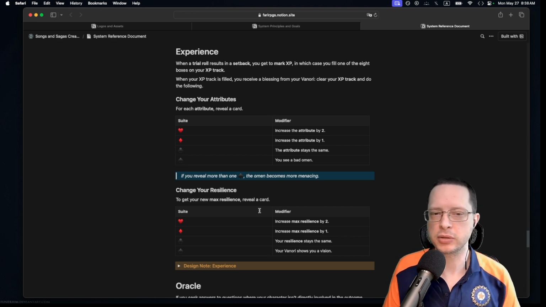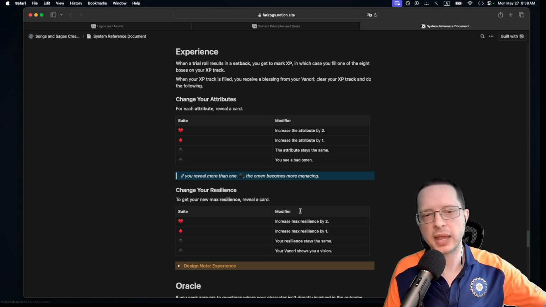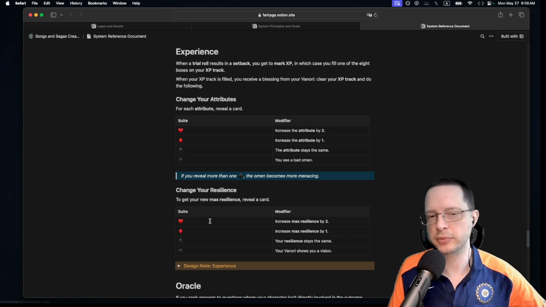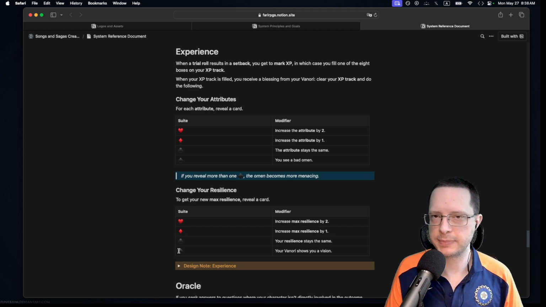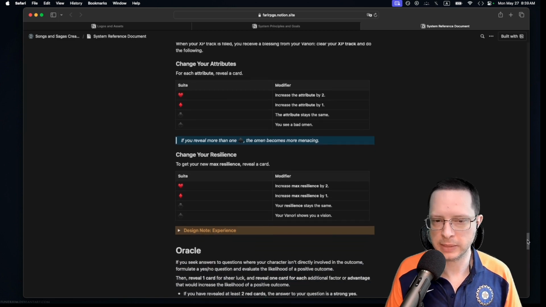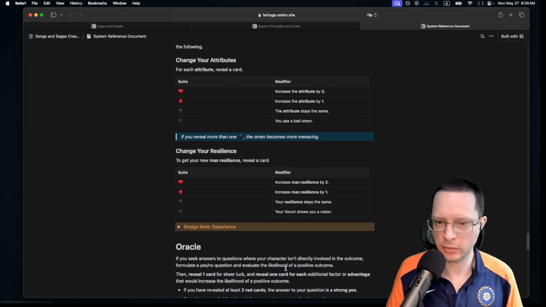Again, with changing your resilience, it's the same thing. If you pull a red card, then it's improving. Black cards means it's staying the same. If you get a spade, then that means you get a vision, which typically means that you're being set on a certain adventure or whatever.